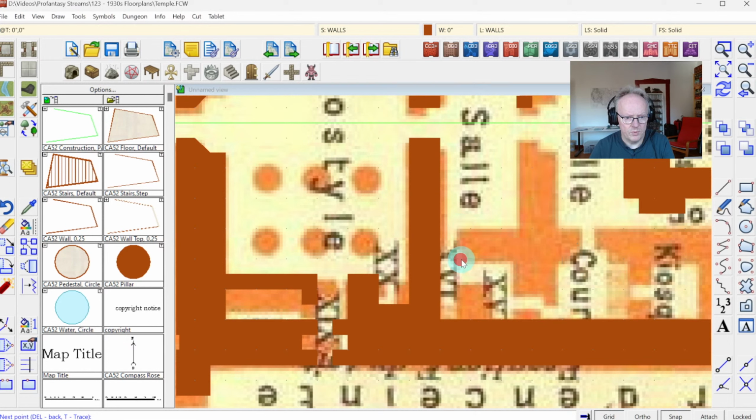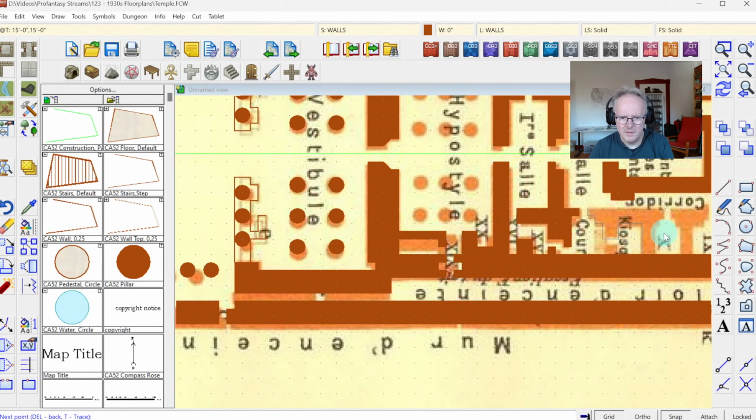So some small labyrinthine rooms and corridors. Here we are getting close to finishing the interior here. It's a bit too much. Narrower. There we are.